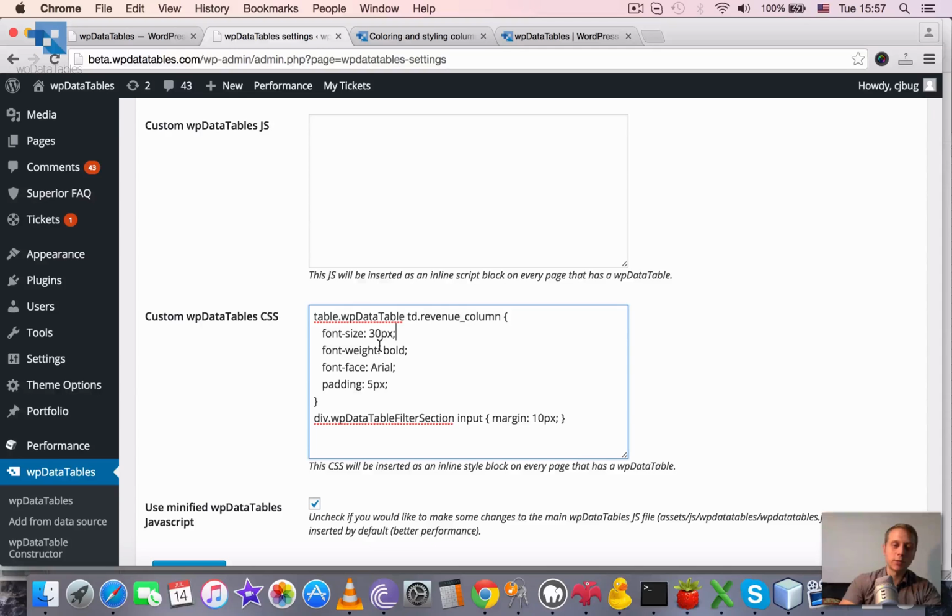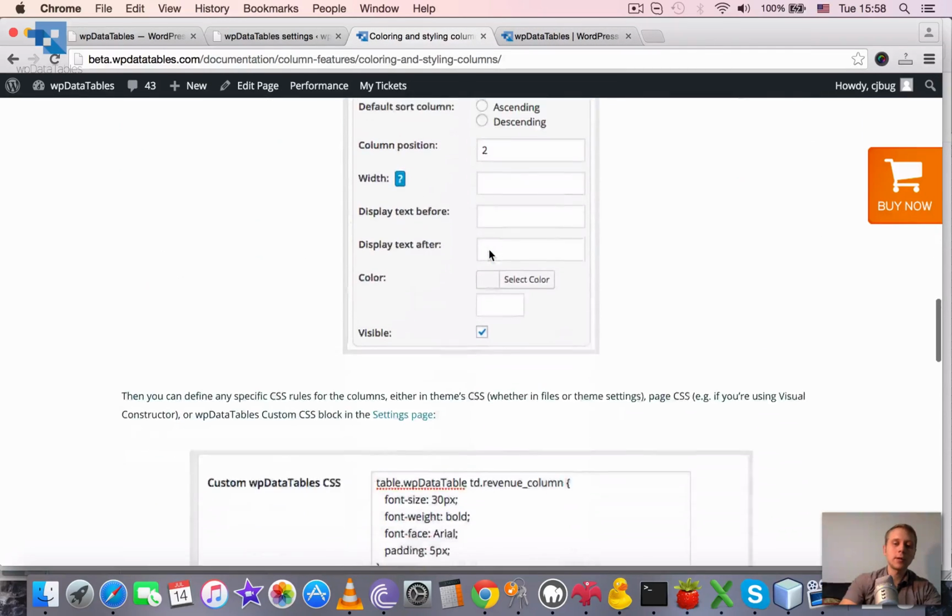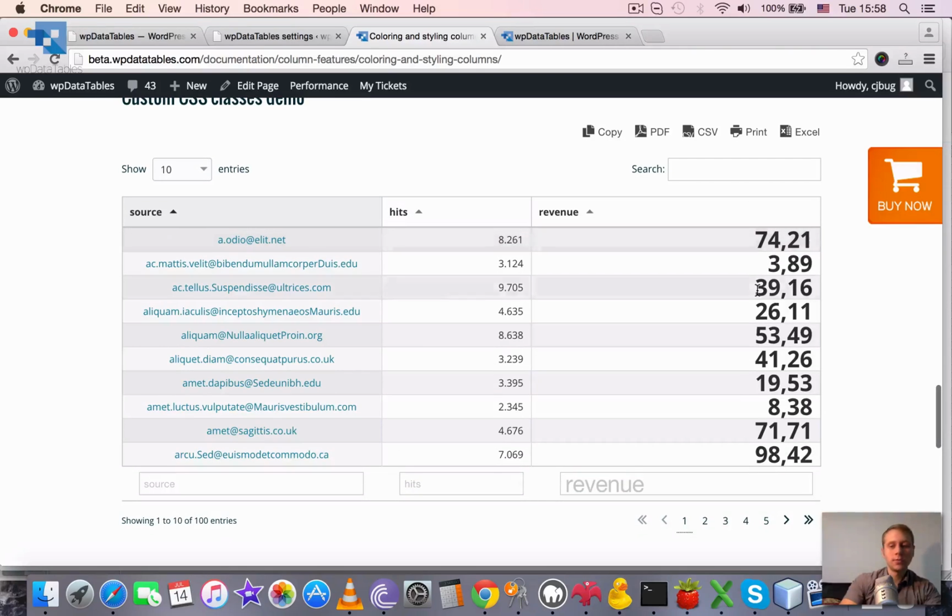So font size will be 30 pixels large. The font will be bold. Font face will be Arial, and it will have 5 pixels padding. And when we insert this table in the page, you can see that all of these rules are applied only to the revenue column, also to the footer.